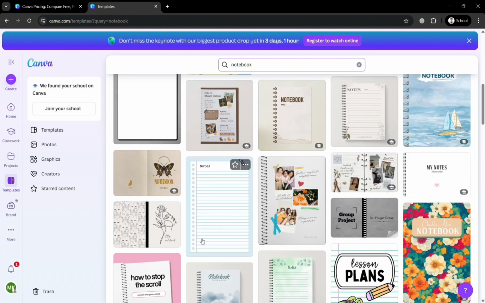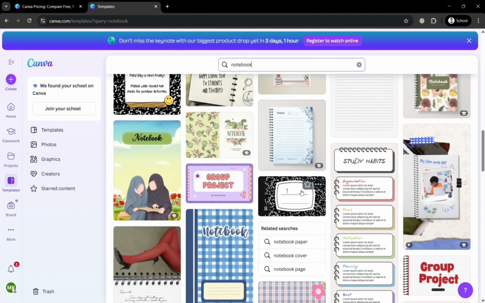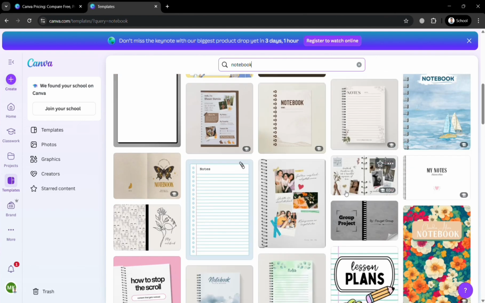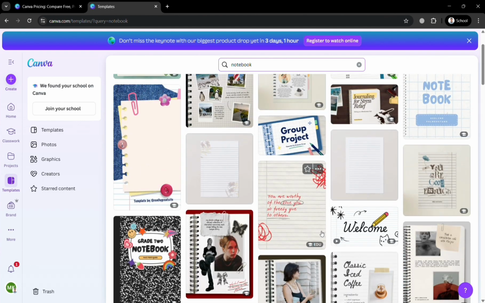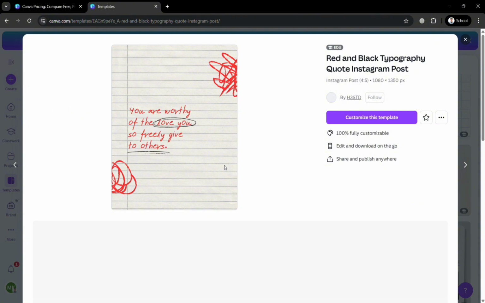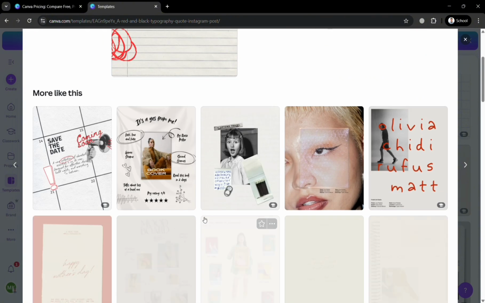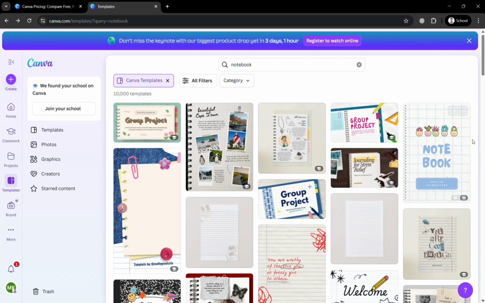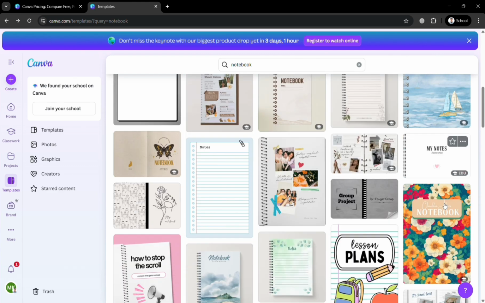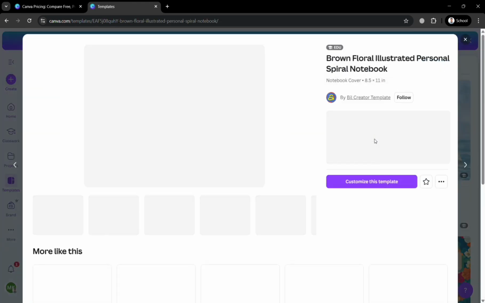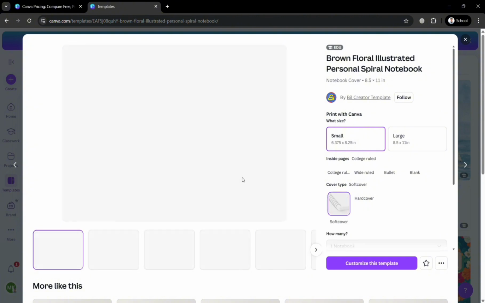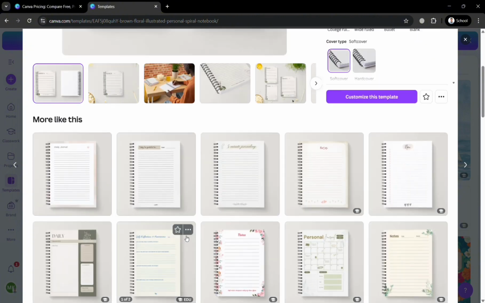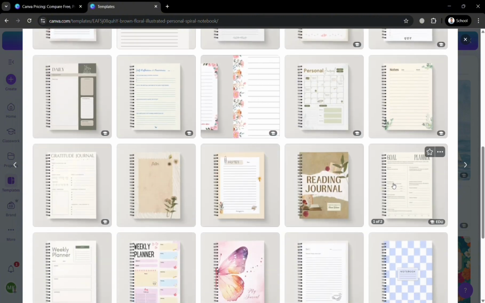So I'm just going to simply choose here the kind of notebook that I want to create or use as a template. So for instance, in this option, I'm going to choose this one. However, it already has writing on it. So I'm just going to simply choose the blank one with the simple design on it. Let's say this one. From here, you can choose the sizes and click the customize this template button.